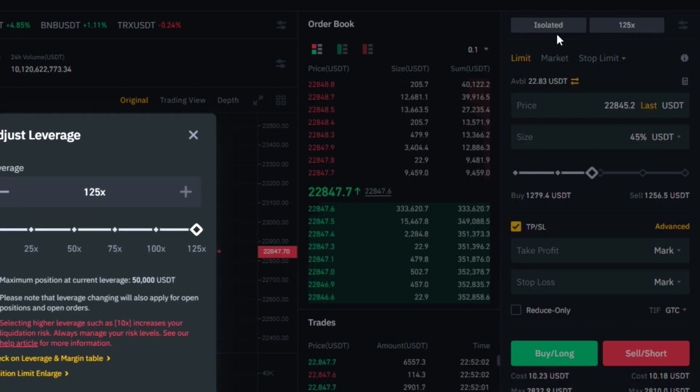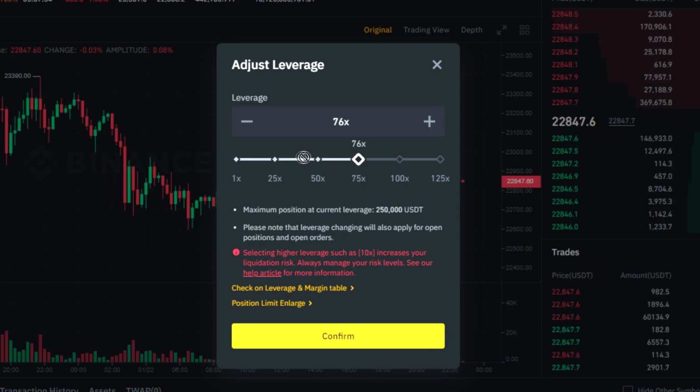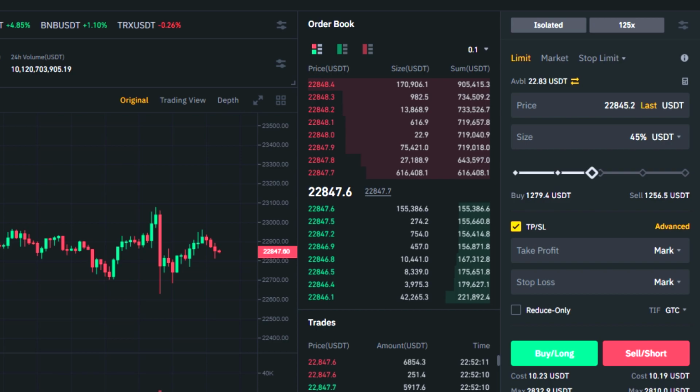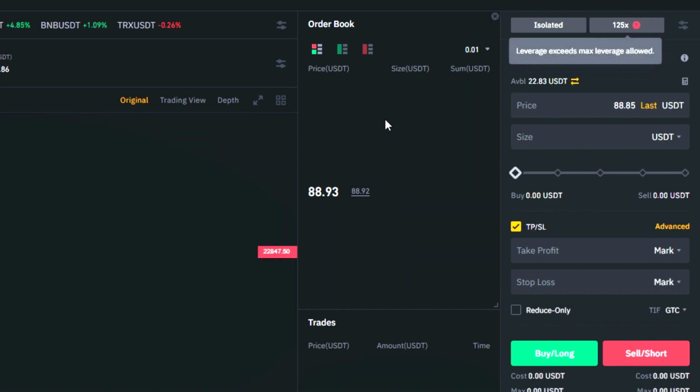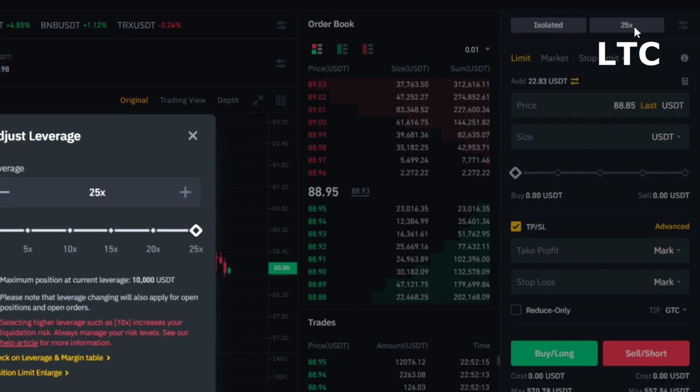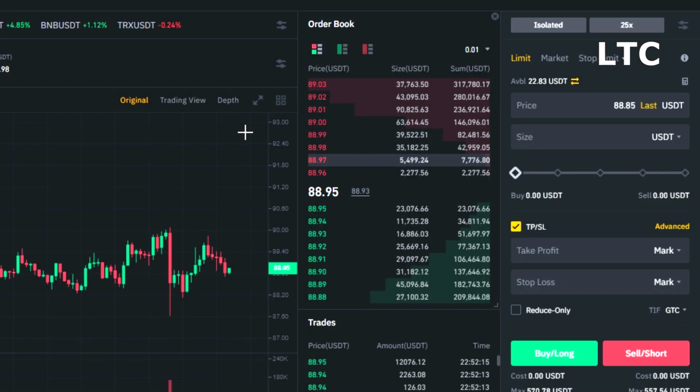Then set the leverage, how much money you want to take from Binance for this deal. Your margin will be multiplied by this number. So I will buy Bitcoins for $1,250. Different assets have different leverage maximums. Bitcoin has 125, Litecoin has only 25.